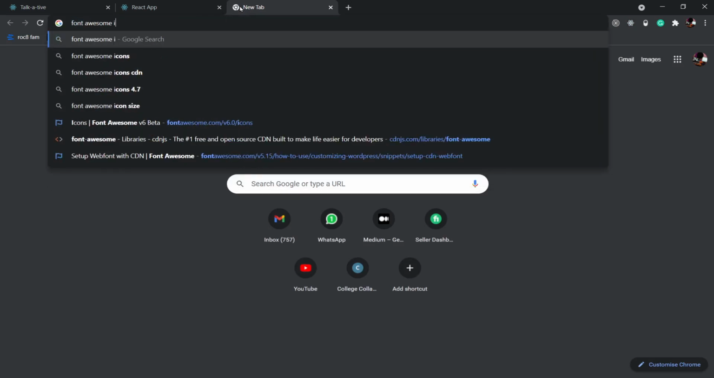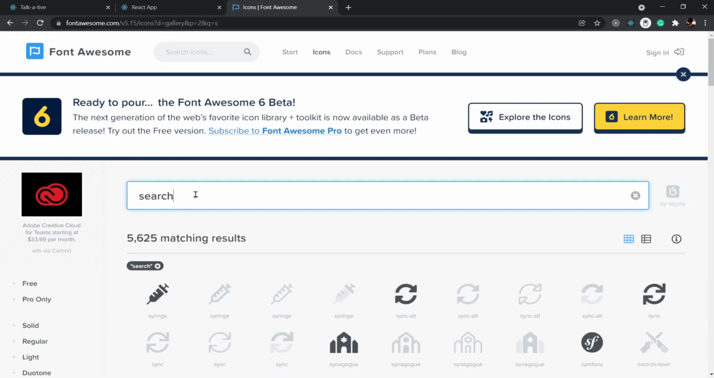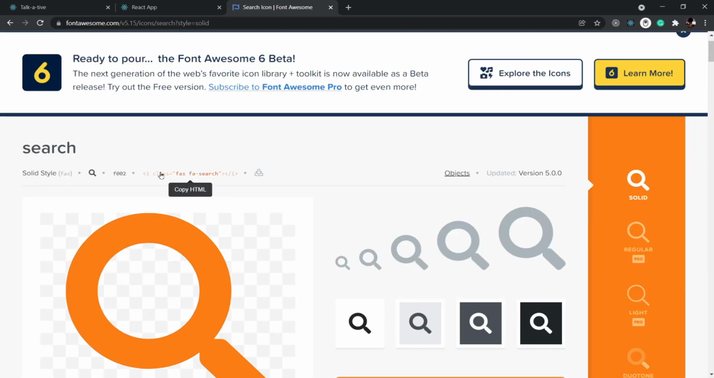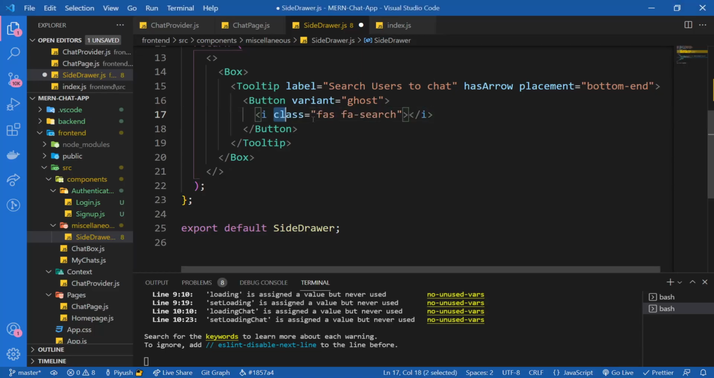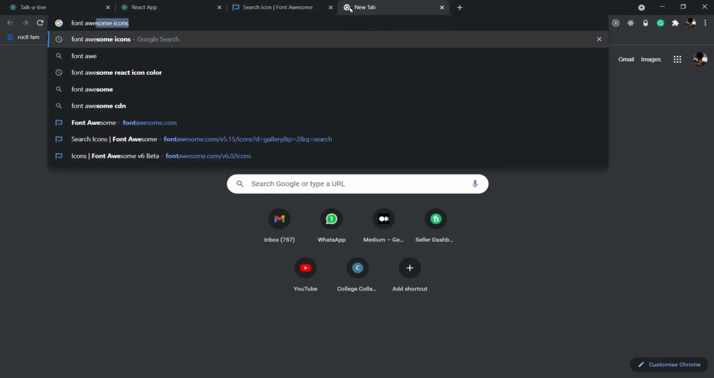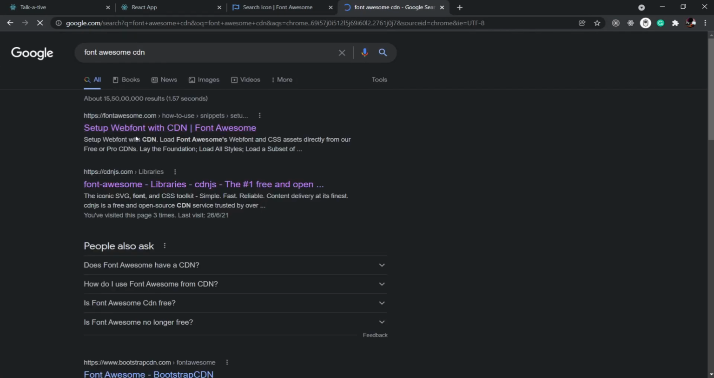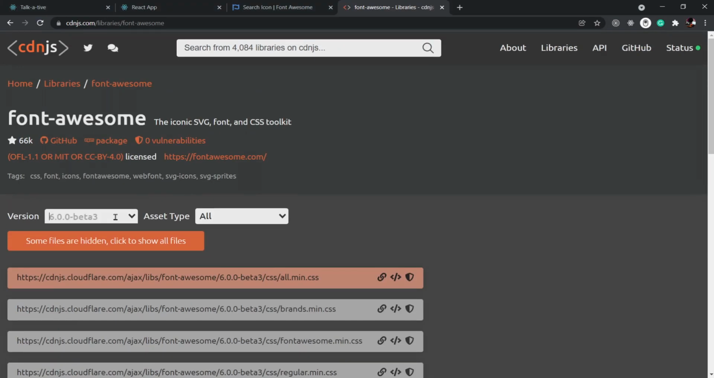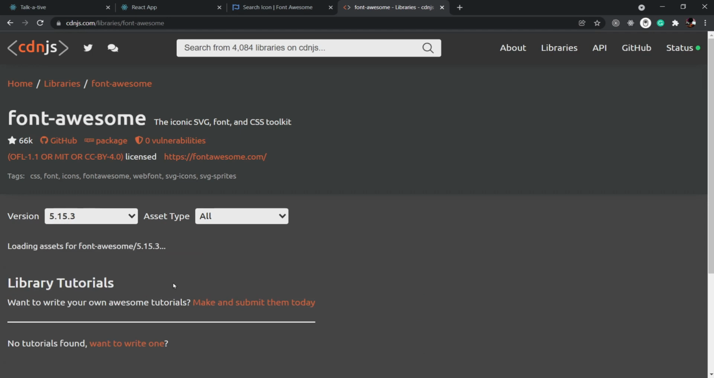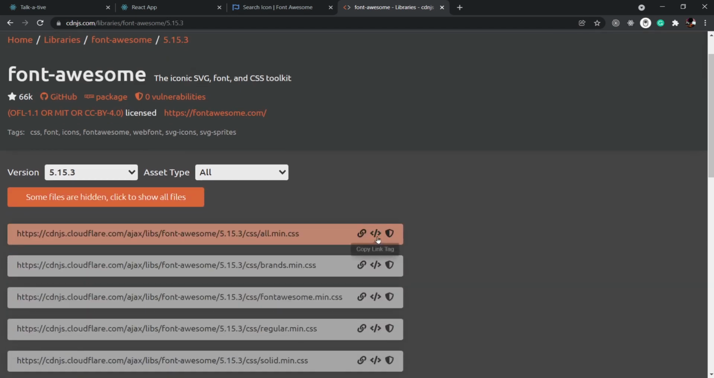So I'm gonna use Font Awesome for this. So Font Awesome icons. So if we search for search icon, yep, this one, we have this thing. We can click on this and copy it up and just paste inside of our button. But to use this, we need to import the CDN for Font Awesome. So what I'm gonna do is I'm gonna go back and I'm gonna search Font Awesome CDN. Just go inside of here and take the version 5.15, so yeah, 5.15.3. This one. Click on it and copy it up.